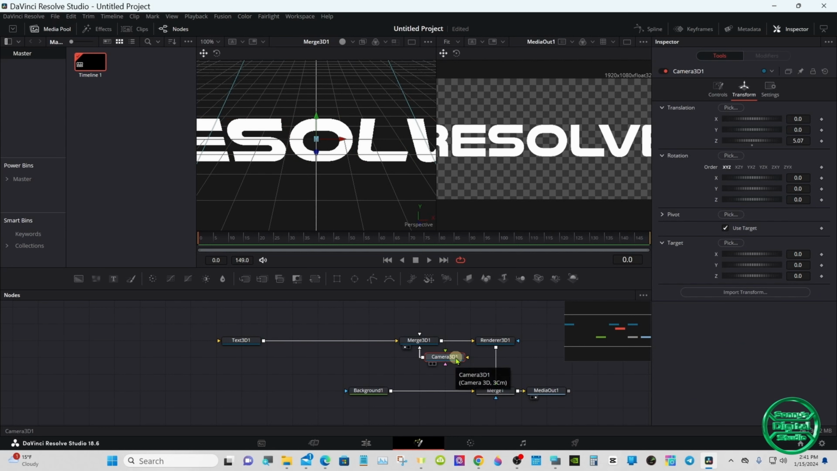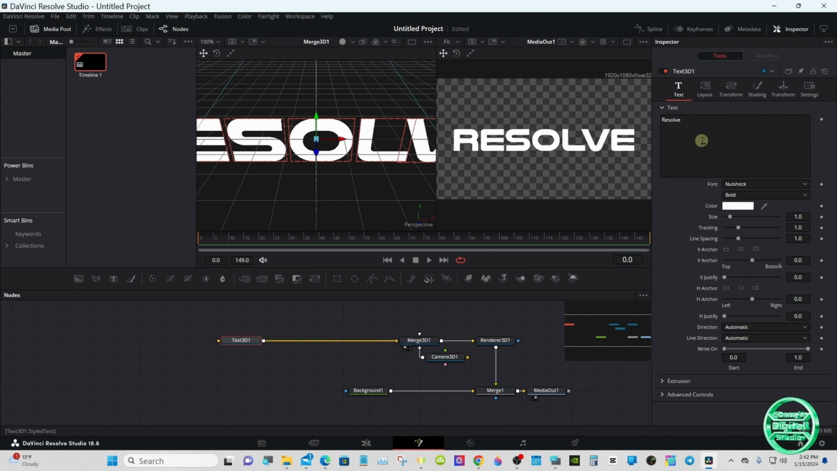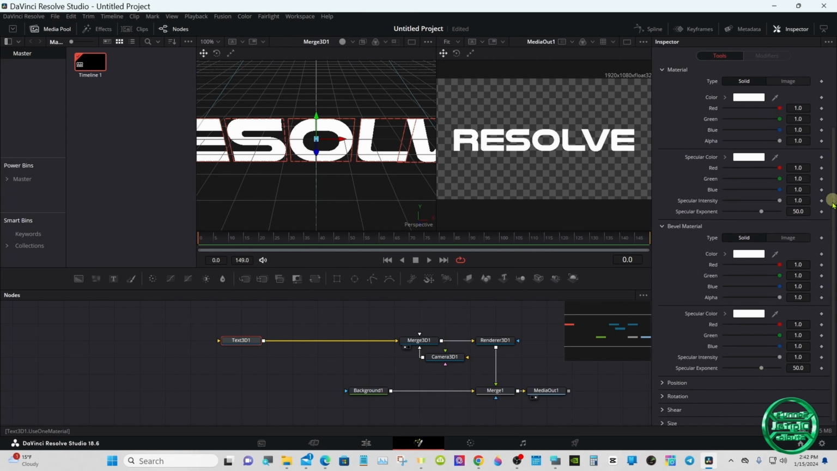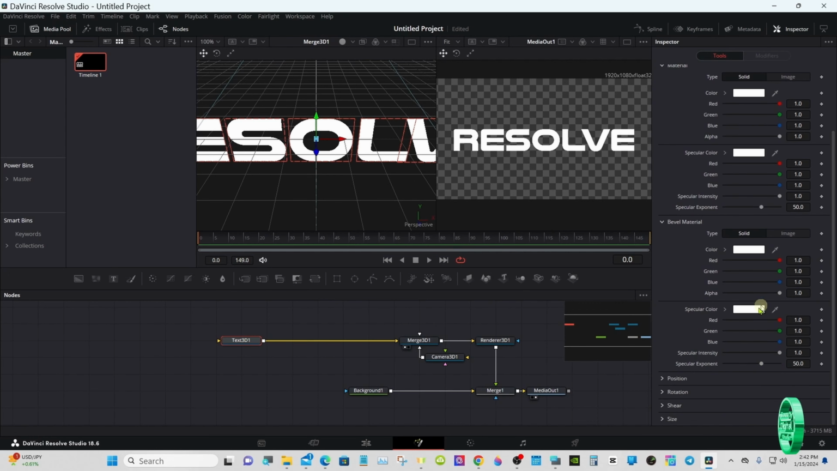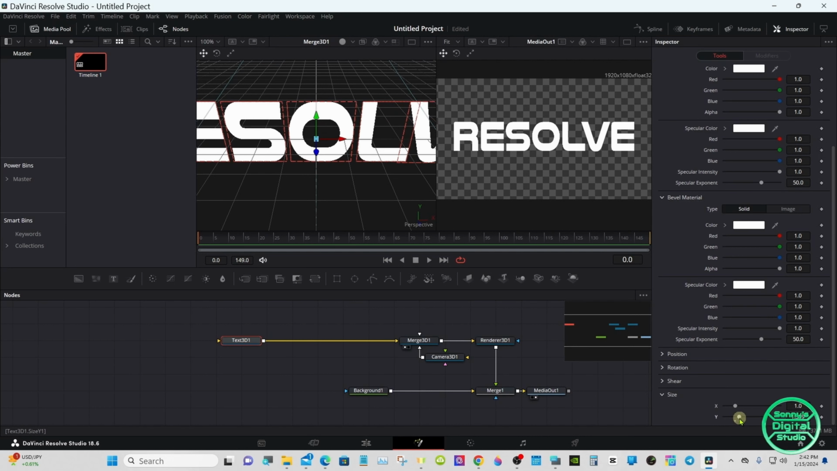I'm just going to move the camera back further to actually adjust my text in the box better. Something like that. I'm also going to make my text taller so the gradient shows better. We'll go to shading. If you deselect this use one material, we'll have to do that in a little while anyways. Then go all the way to the bottom, select size. And the Y will make that text taller.